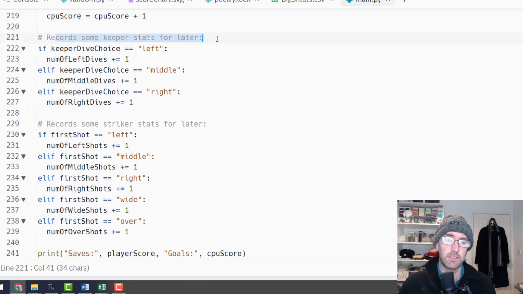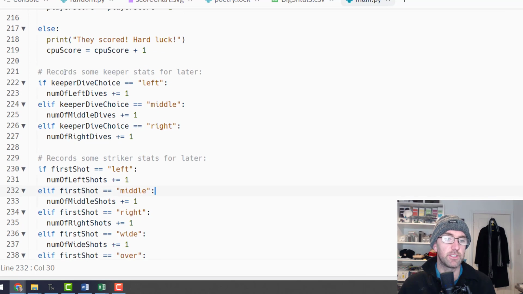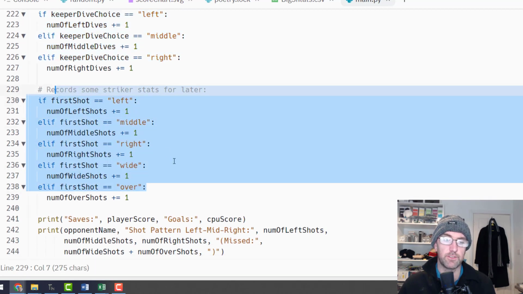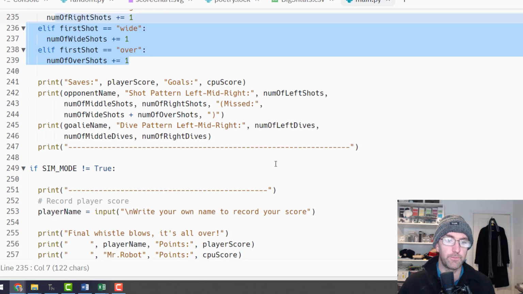This is just saving some stats for later, as the comment says, because part of the basic requirements is to do some mean, mode, median, those numbers. So I'm saving these to the keeper dive choice. I want to know how many lefts there are, how many middles, and that's how I made that prediction, because I noticed most people went left. So this is recording it for the keeper, and this is recording it for the striker. There are more options for the striker, of course, because you can go wide and over.